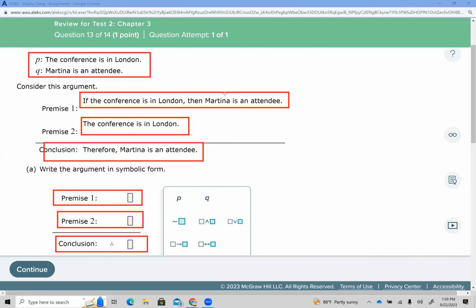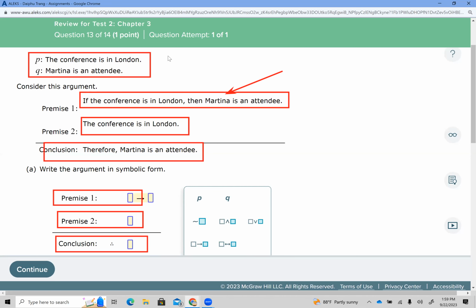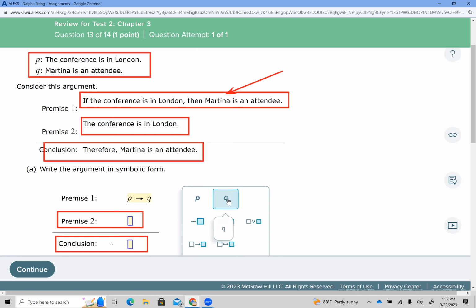If you translate the first item, this is what we have. Remember, this is the if-then statement, which is your single arrow: if the conference is in London, that's your P. Anything related to London is P. Martina is an attendee, and anything related to Martina will be your Q. So this is what we have: if P, then Q. Then in line 2, they tell you the conference is in London, which is P. And therefore, in conclusion, Martina is an attendee, which is Q. So P arrow Q.